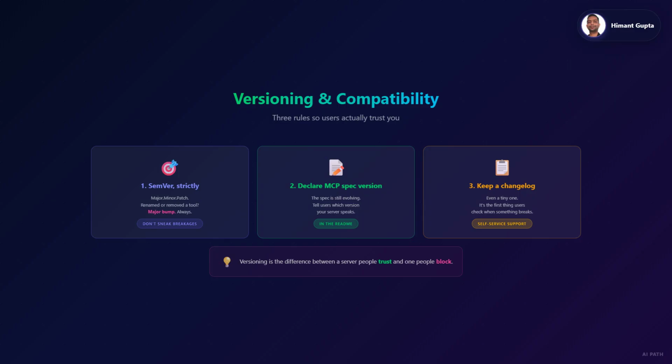2. Declare which MCP spec version you support in your README. The spec is still evolving, so users need to know which version of the protocol your server speaks. 3. Keep a changelog. Even just a tiny one. When something breaks for a user, the first thing they do is check your changelog. If you don't have one, they file an issue. If you do, they fix it themselves. Versioning isn't glamorous, but it's the difference between a server people trust and a server people block.